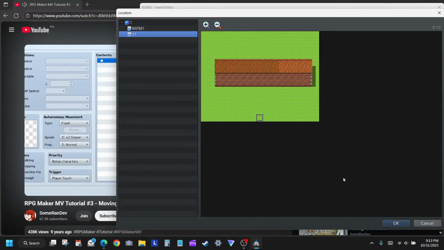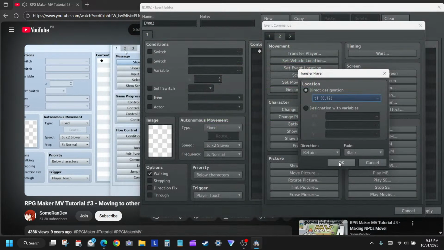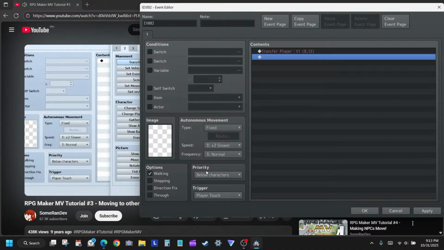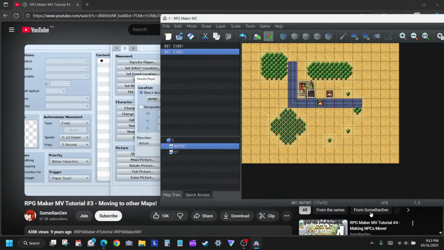So now we're going to go to our contents. We're going to go inside, go to the second tab, go to the first one right here, which is called transfer player. Click on this.